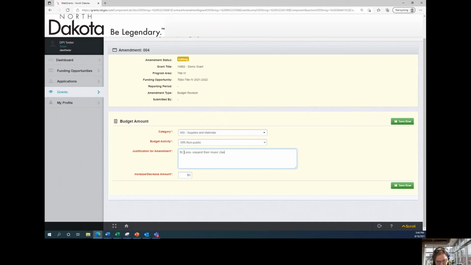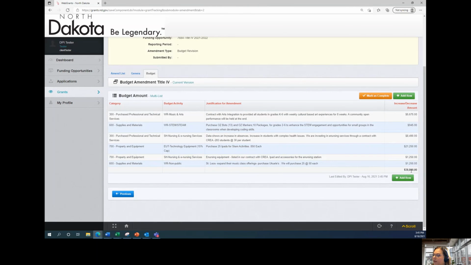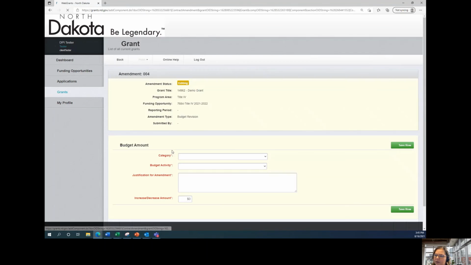their class offerings. They want to purchase ukuleles. I think I spelled that right, but we're going to go with ukuleles. And they're going to purchase 25, and we're going to say they're $50 each. So that's going to bring us a total of, let's do $1,250. Let's save row. You can see that we've purchased $38,860. Oh, we still have, let's do a little more.